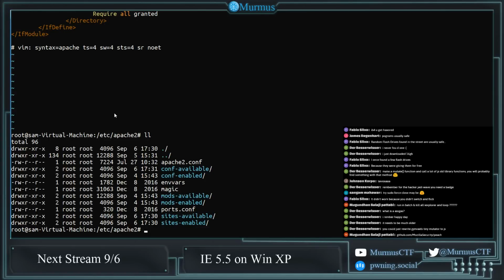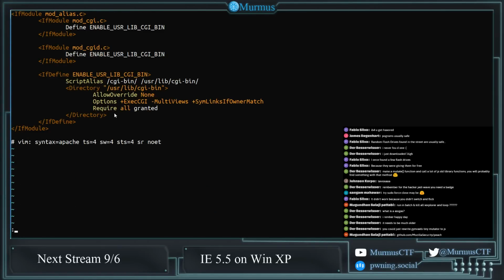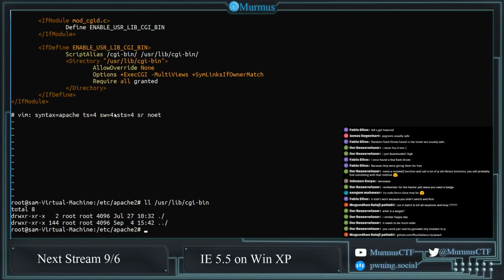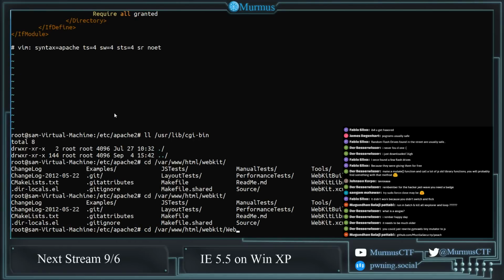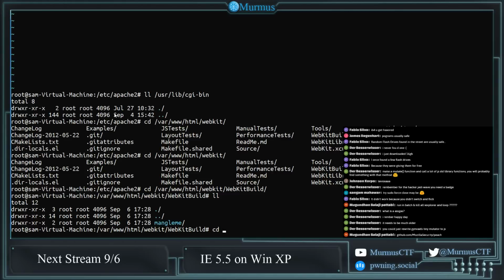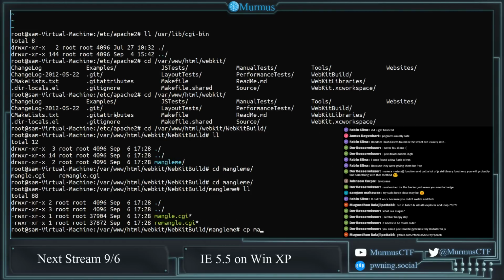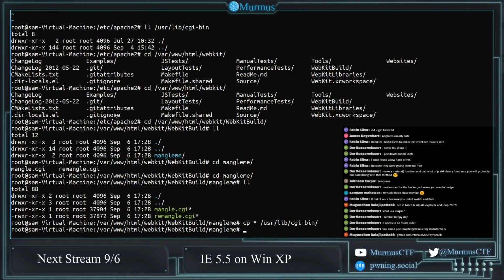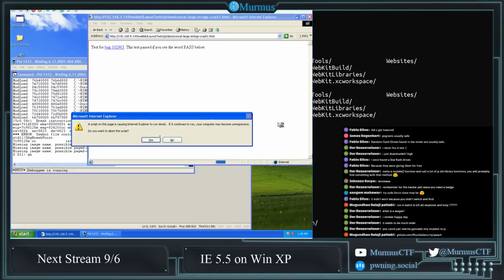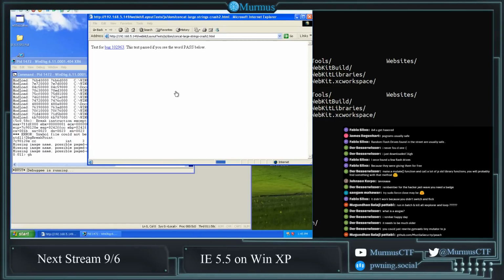So if, let's go back in here. So we want usr lib cgi-bin. We're going to then cd back into var www html webkit build mangle.me and copy both of these into /usr/lib/cgi-bin. And if we come over here, no. We're a little bit farther this time, it looks like.